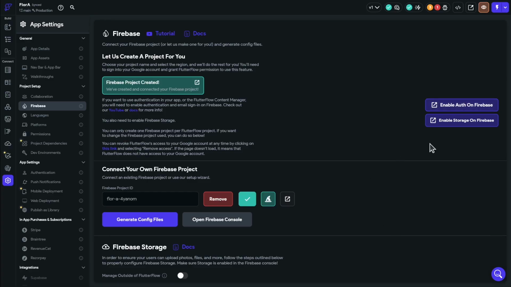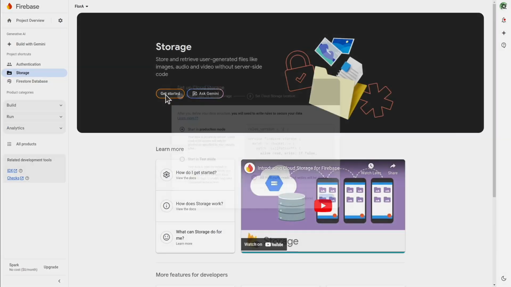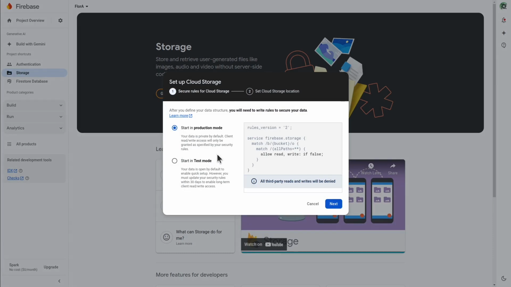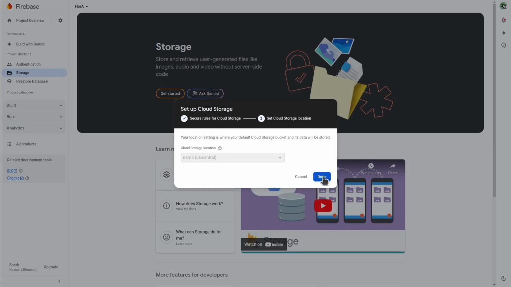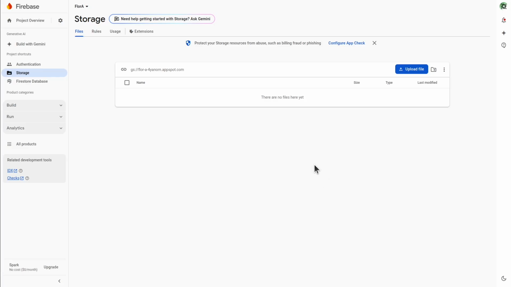Back in the Firebase console, we'll also want to enable storage on Firebase. Same process here, just click Get Started. Now there are two choices here. We can start in production mode or we can start in test mode for setting up rules for cloud storage. In this case, we'll choose production mode and click Next. And you can click Done. Great, so now we have storage set up as well.